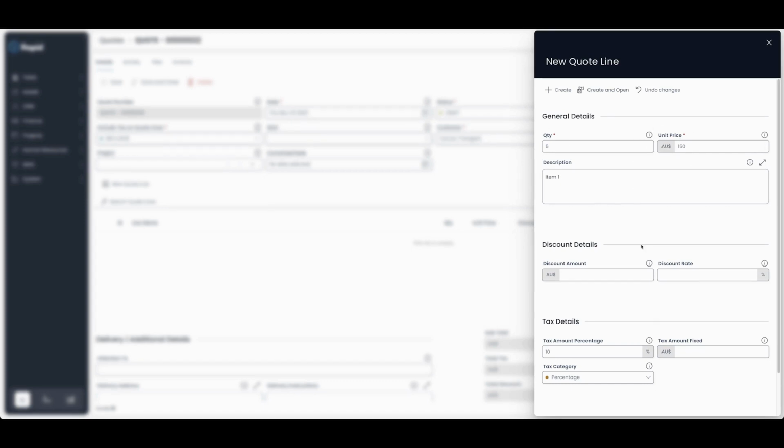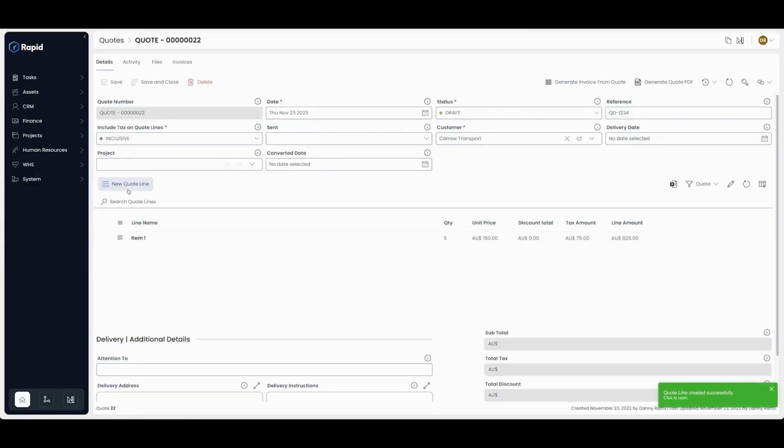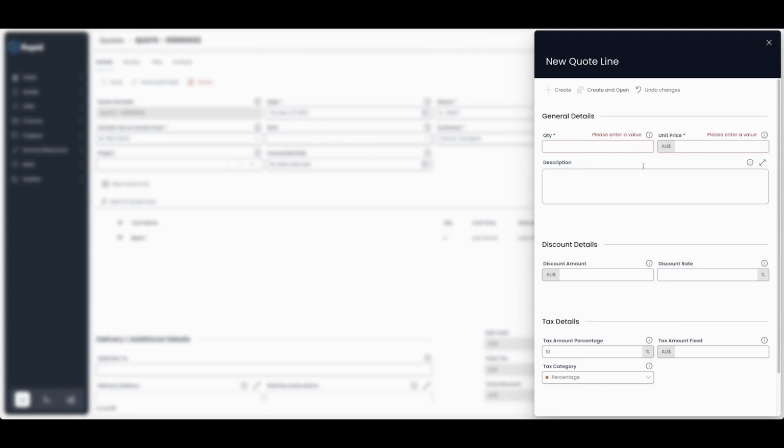By default, there is a 10% tax rate on quote items to account for GST. This can be changed to no tax (NA), a fixed tax amount (fixed), or a fixed tax amount per unit (fixed per quantity), by adjusting the choice in the tax category field. A discount can be applied on each line item as a fixed amount (discount amount), or as a percentage (discount percentage). Once you have completed those details, click Create. Follow the previous steps to add each additional quote line as required.